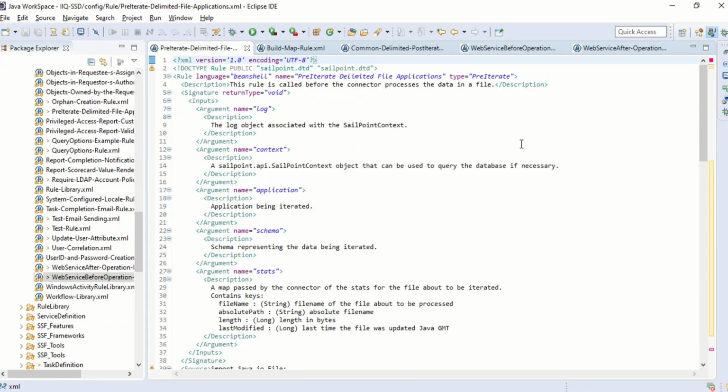So in this video, we'll see about connector rules. We have a set of connector rules like pre-iterate, post-iterate, build map, JDBC, SAP, PeopleSoft, web service, before and after operation rule, and all. In this video, I will go through pre-iterate, build map, post-iterate, and web service before and after operation rules.